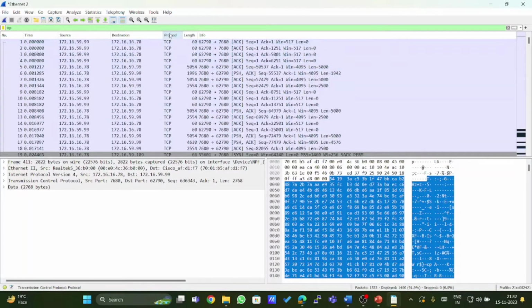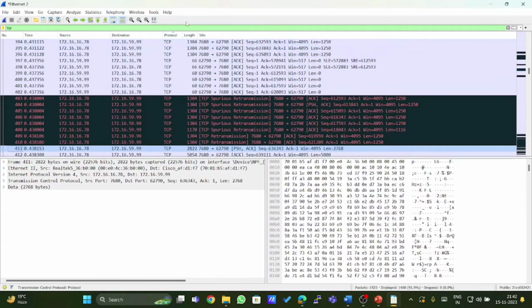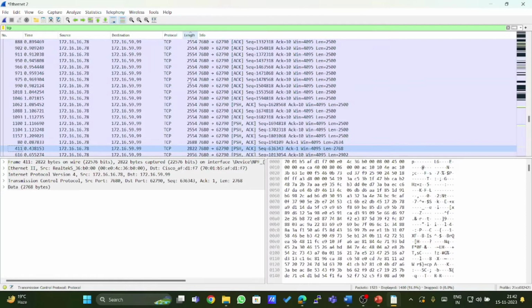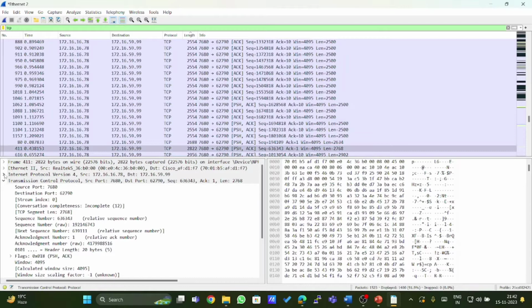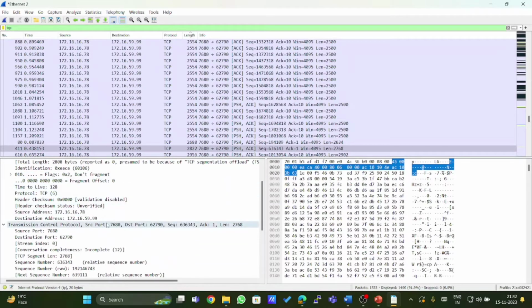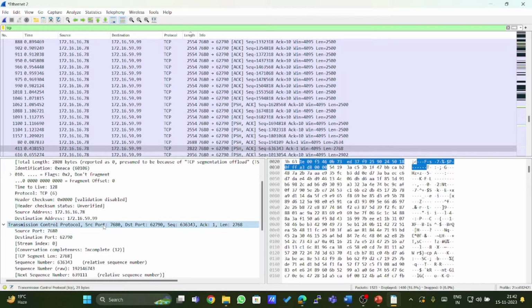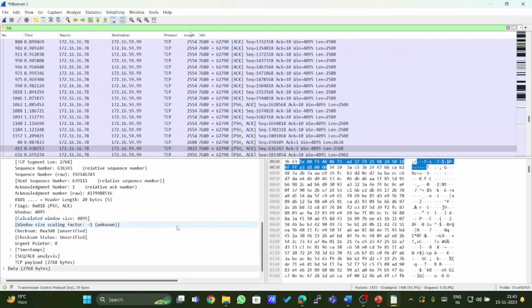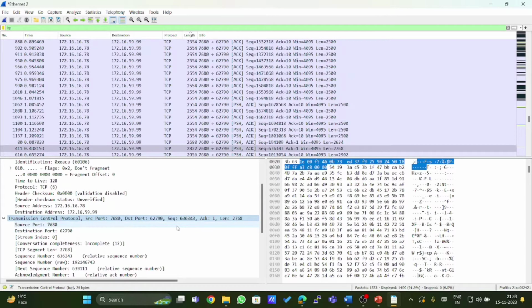So come here, protocol or length. Here you can see the destination port number and source port number. The source port number is 7680 and the destination port number is 62790. The sequence number is 6363 and 43. All the information of the TCP, the Transmission Control Protocol, is present in this folder.